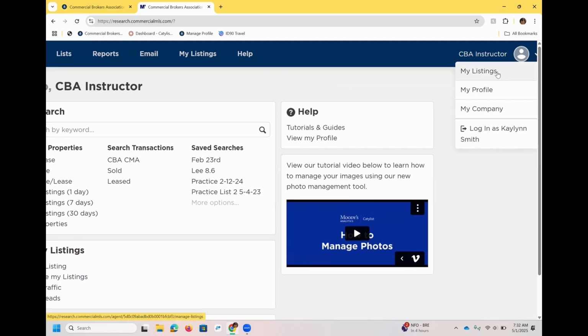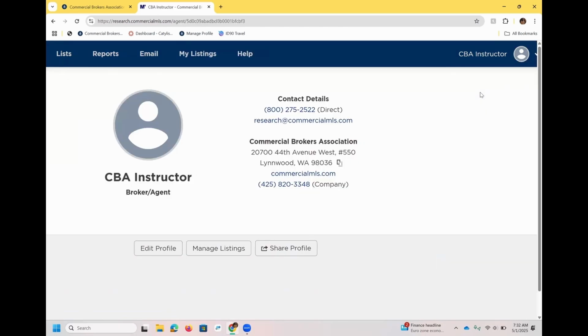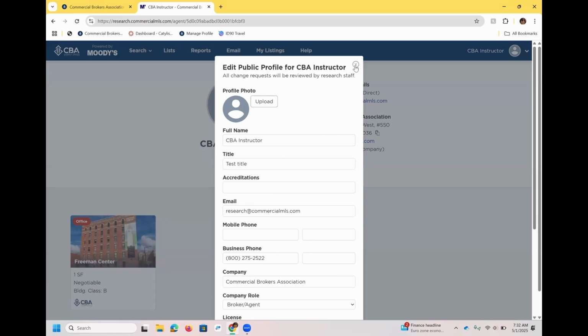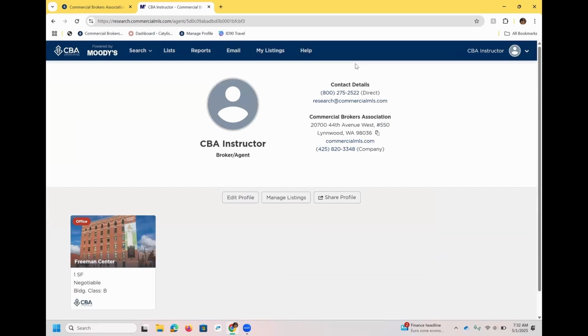Once you do that, you can jump in directly to managing your listings. You can go into your profile. You don't have access to update all of these tools that are here, but you can see you've got your contact information as well as your office information. Any available listings you have are going to appear in this list down below here. You can suggest edits to some of the information on your profile. If anything is grayed out, you do need to submit that over to our membership team.